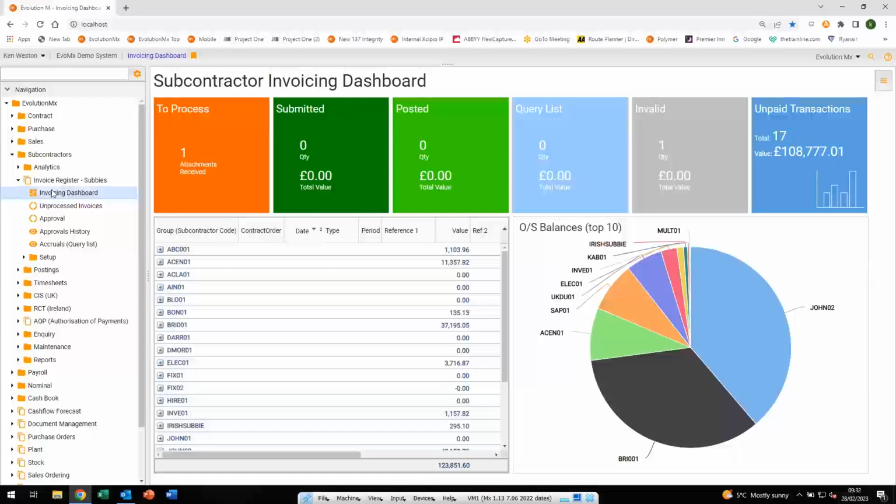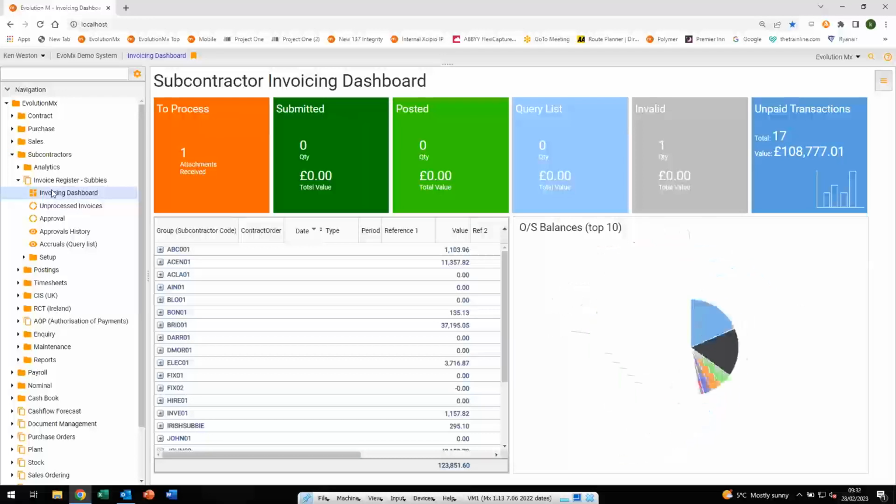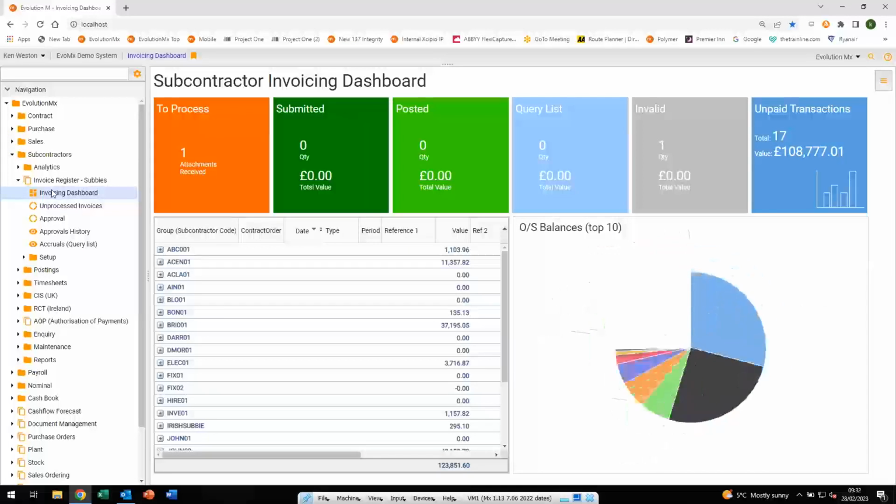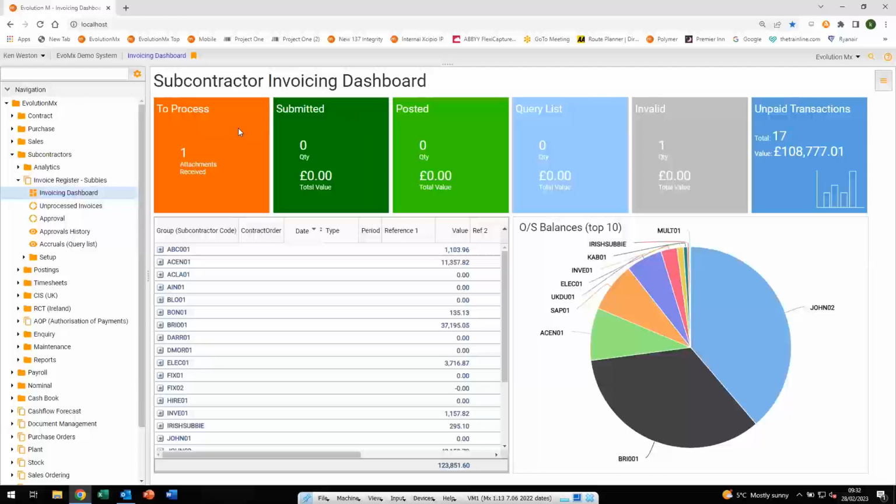Now, dashboards are a feature of Evolution MX generally. We have separate sessions of recorded webinars which look at the dashboard functionality in more detail. This is just showing you how you can use it to present some statistical information, but also to use it as a processing prompt, if you like. So I've got an indication there top left to say that there's a single item that's come in on an email address that's waiting to be processed.